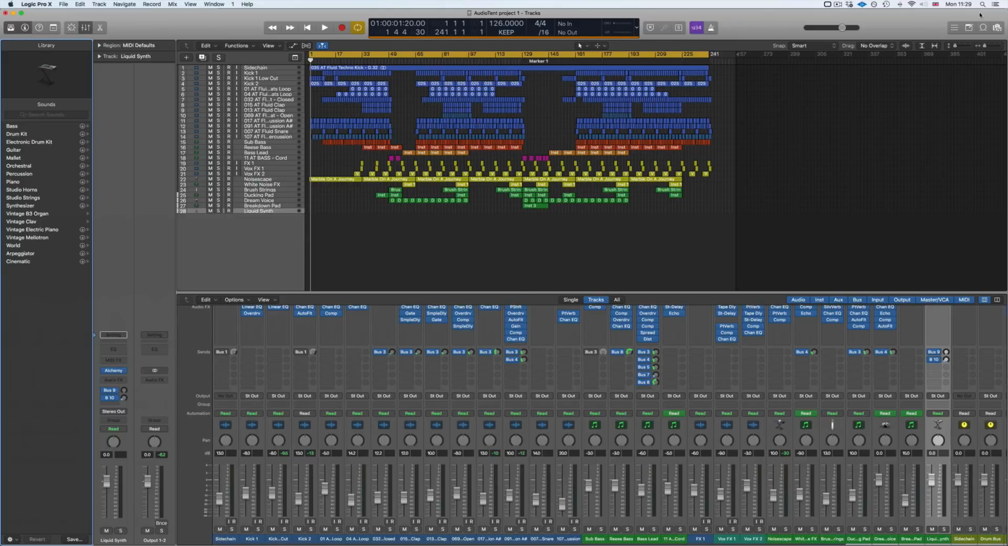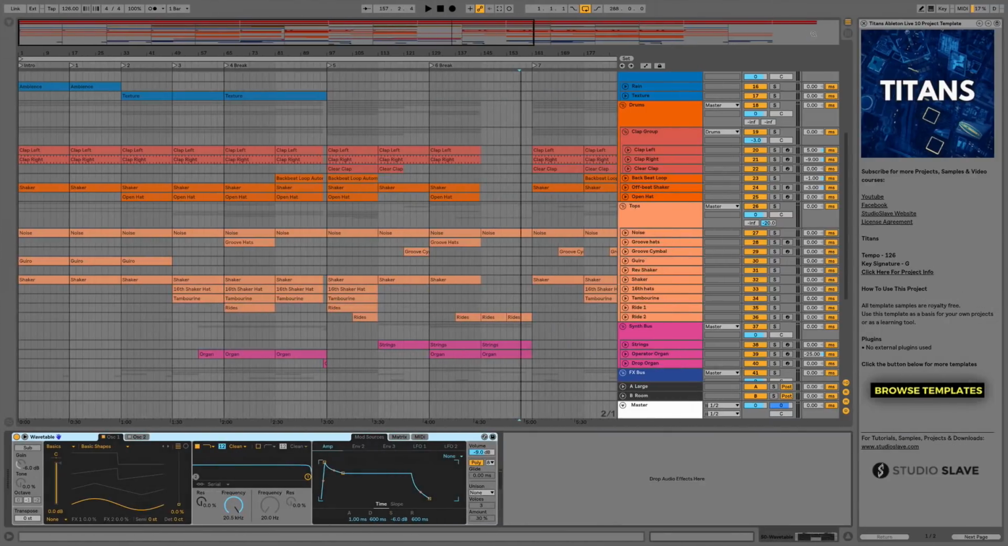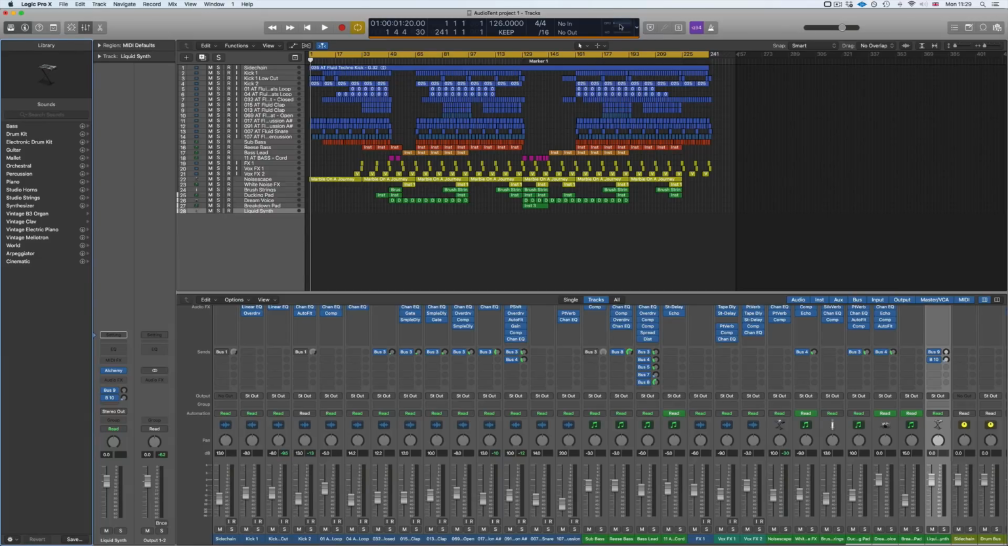Okay, so now we're going to have a look at CPU and storage space. I tend to find that although Ableton Live rides a little bit higher on the CPU, both of them tend to work at about the same efficiency.